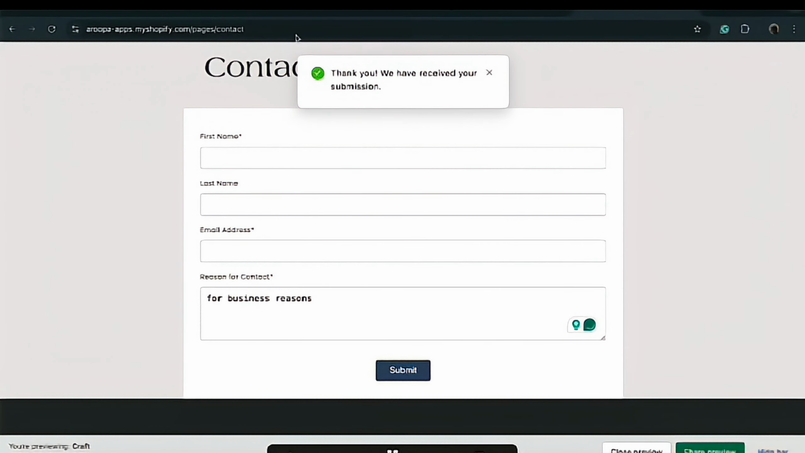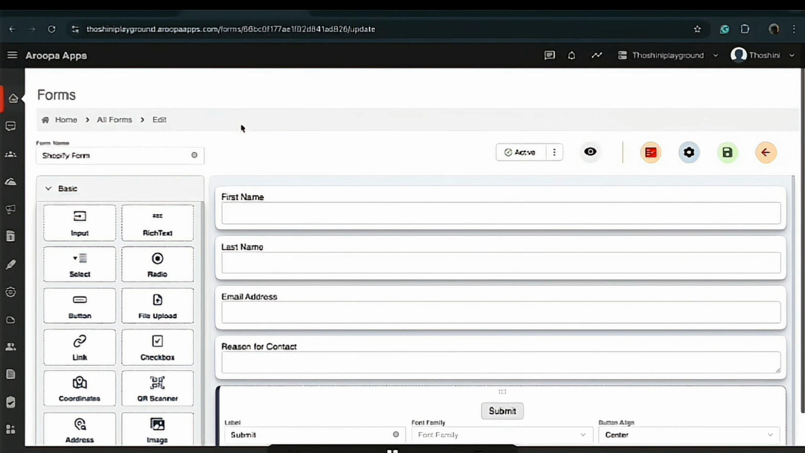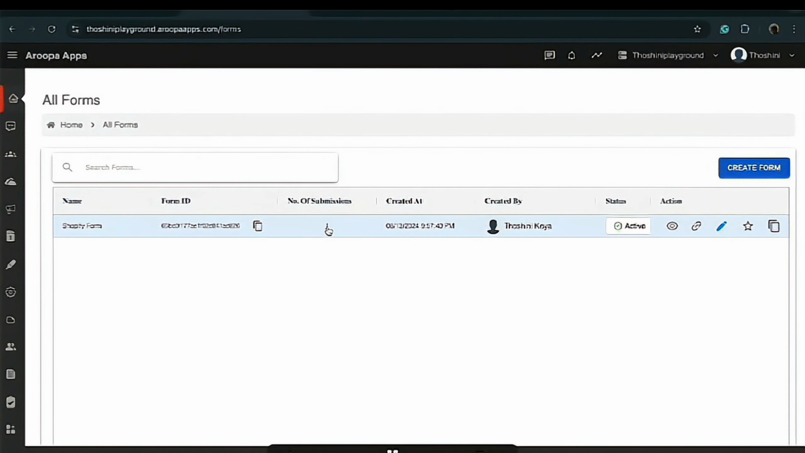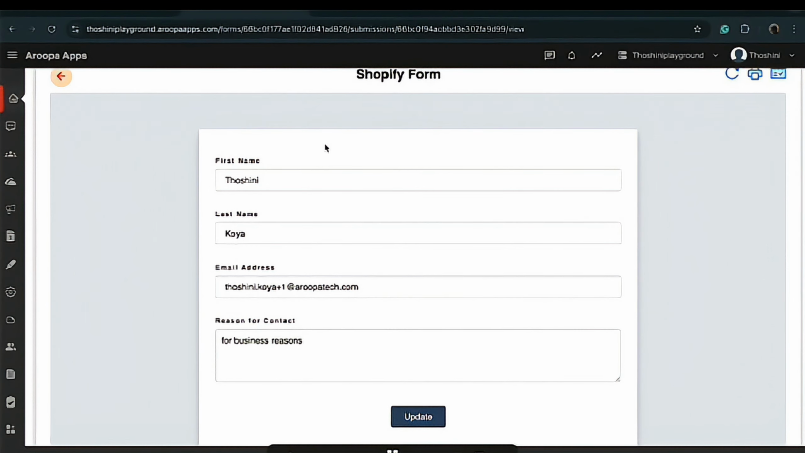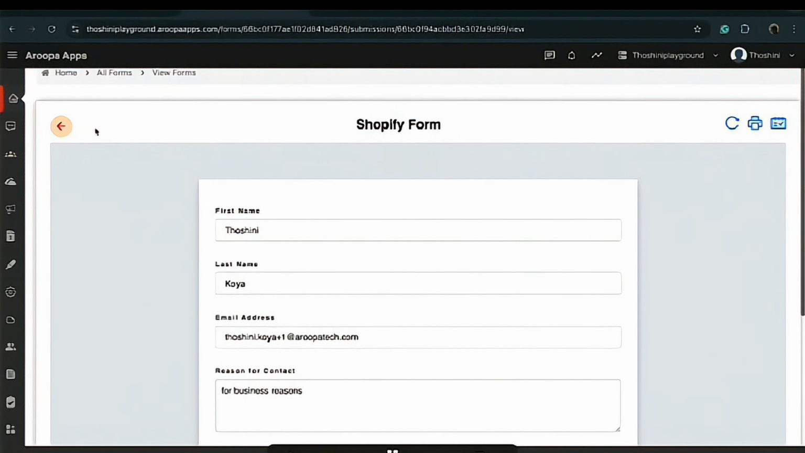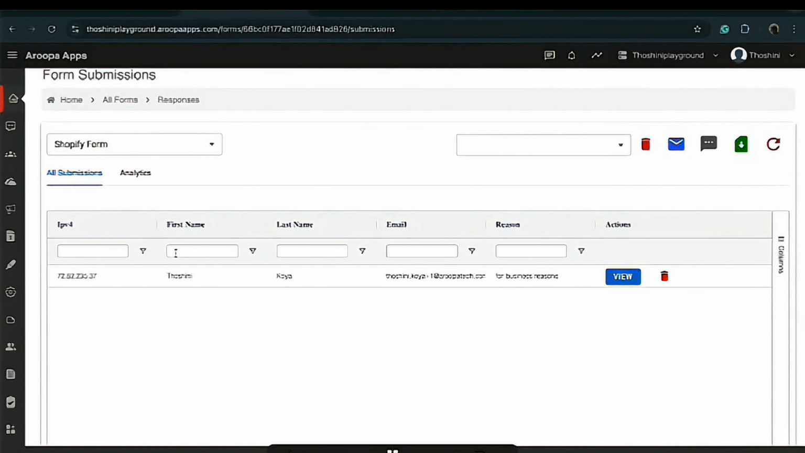After seeing the thank you message, you can go back to Aroopa Apps, scroll to the top and click on All Forms. And number of submissions 1, you click on that and you can click and see the form that was submitted. If you scroll to the right, you can see all the details listed out in the list.